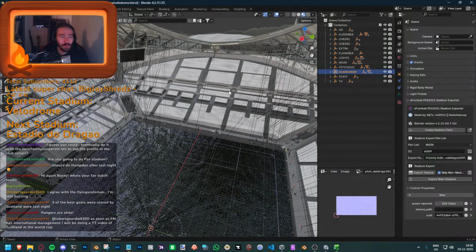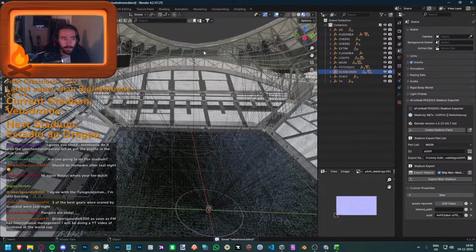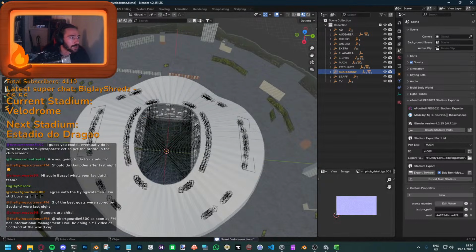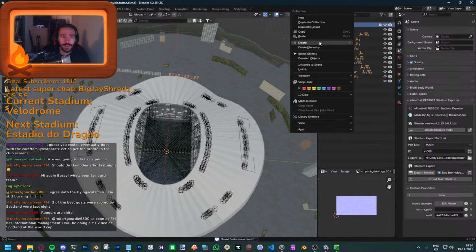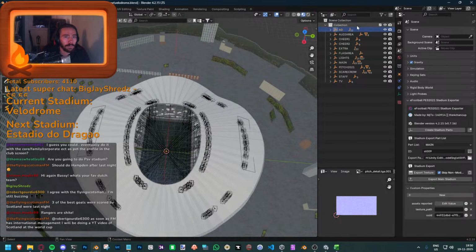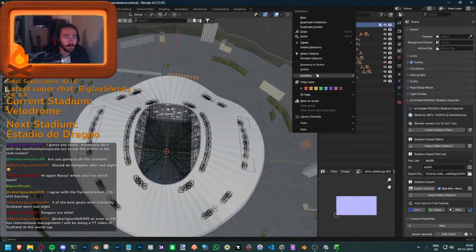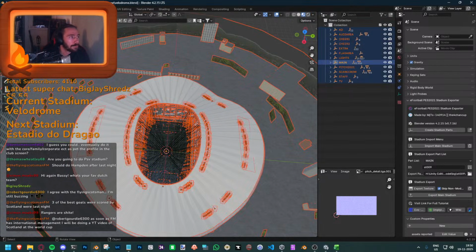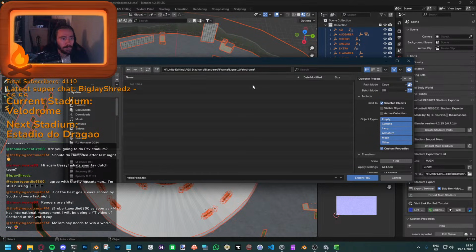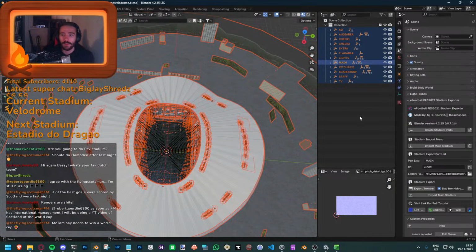Alright, that's cool. Yeah, nice. Let's select the whole collection. Bloody hell. There we go. That is the Velodrome. Nice.